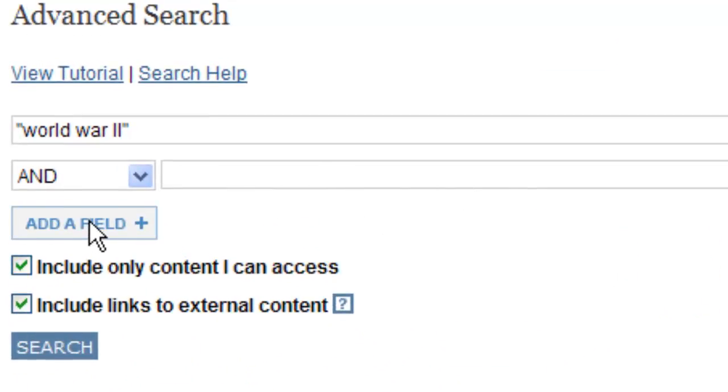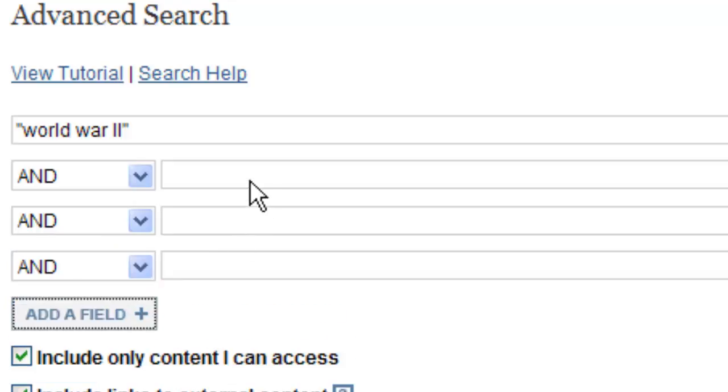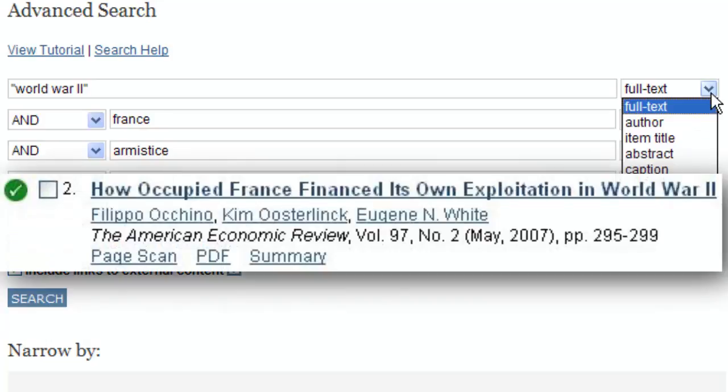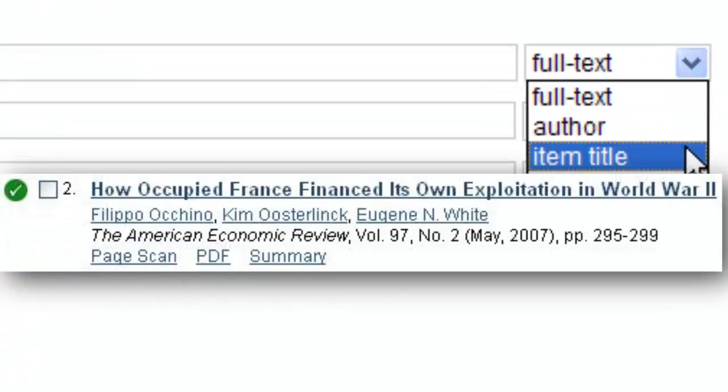You'll notice that I only have a single other box here, but that's okay because I have add a field. And I want to add 3 fields because I'm interested in France, I'm interested in armistice, and I'm interested in surrender. We're searching the full text in all of these cases.